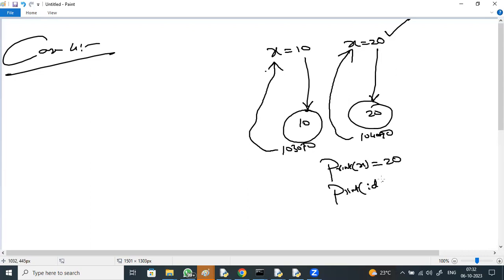Print ID of x. Type of x is integer. Now, if I execute for the second time also, it will print 20. It prints the address. Okay. But what happens to this previous object 10? What happens to the previous object 10?